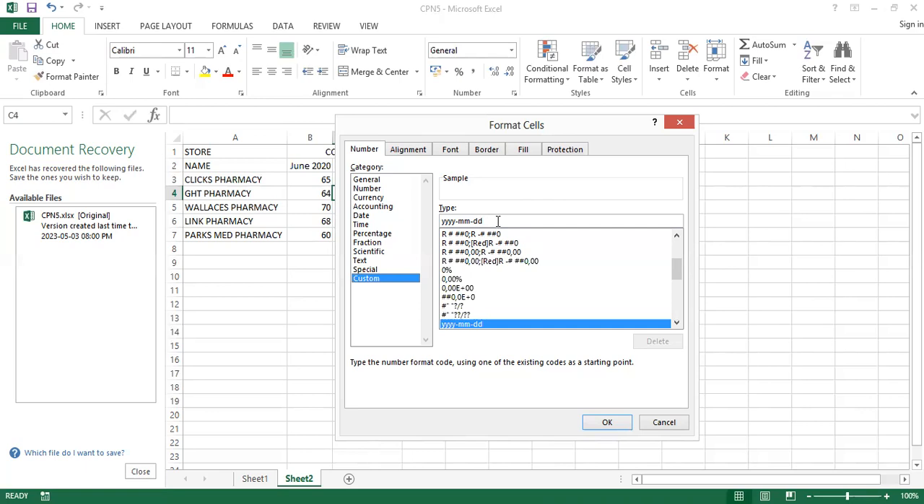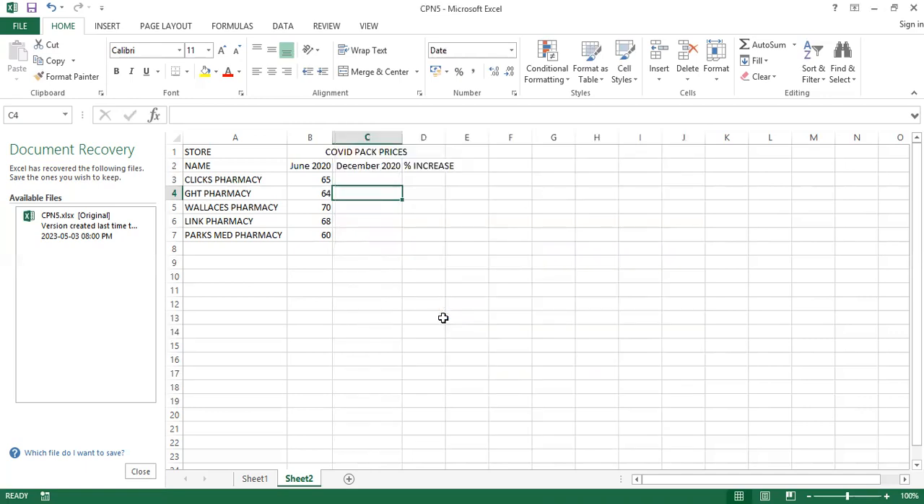If you type in month, with four M's, it's going to give you the whole month written in letters. So that's how you change the format of the date. Just keep that in mind, and play around with it if you're having trouble with it. Okay, so we're done.